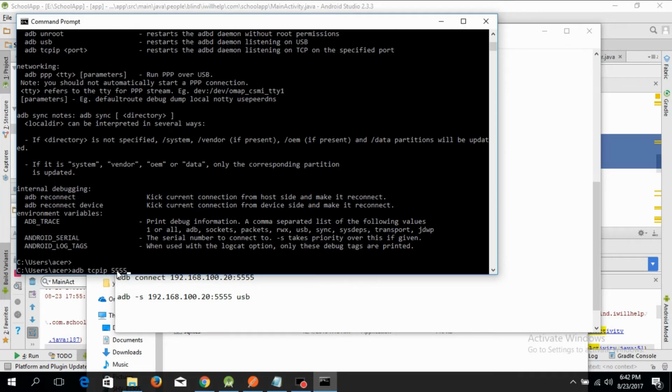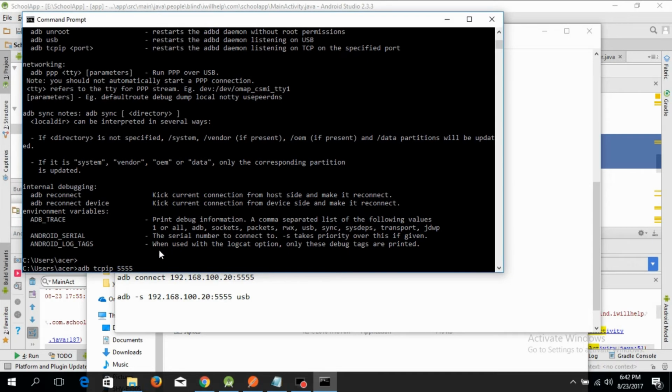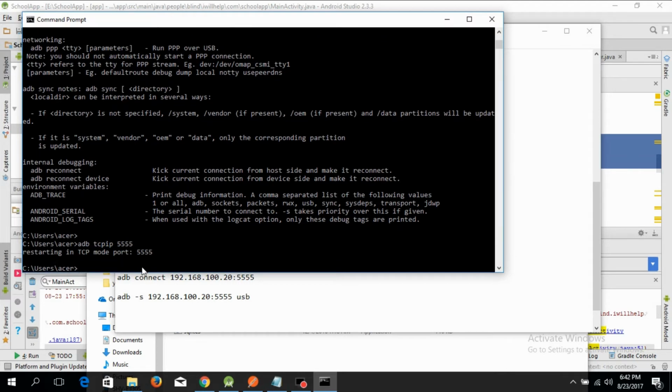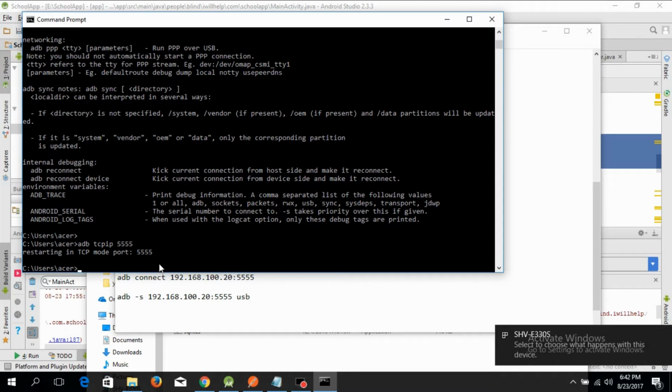You can provide any port number. Actually, this is the port number for your TCP/IP connection, and you can provide any port number. For now, I'm providing 5554 and I'm going to press enter. It says restarting in TCP mode port 5554, and you can see that my device is being restarted, I mean reconnected to the computer.